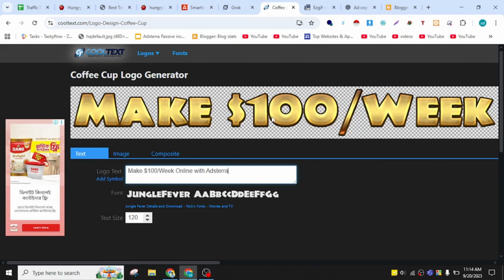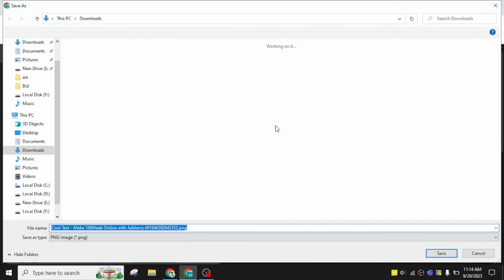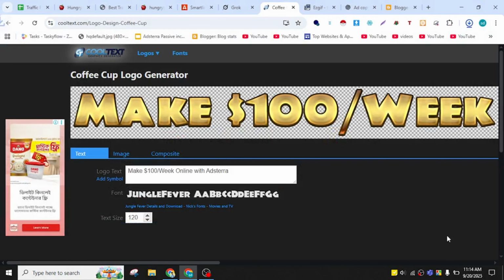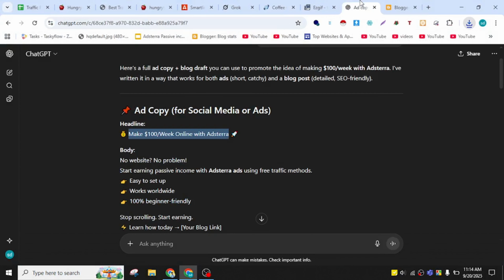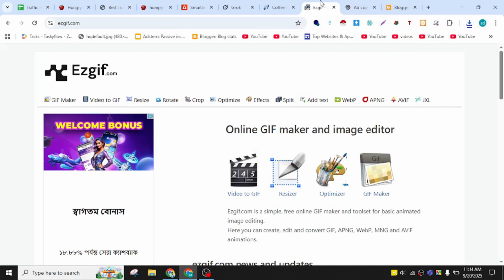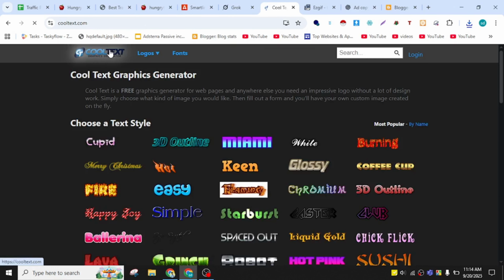So see, my text design is ready. I will just save it. Okay, now see, my image is ready and completed. After that I need to design another text. Always when you make ad copy, at minimum you need two different images or two different sequence images, otherwise it will not look like animation.